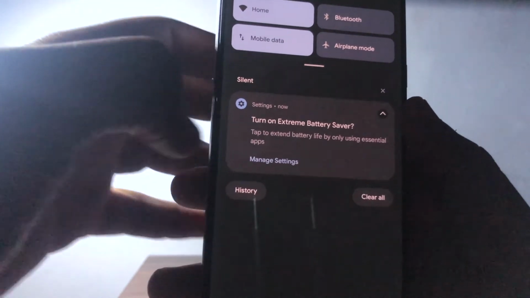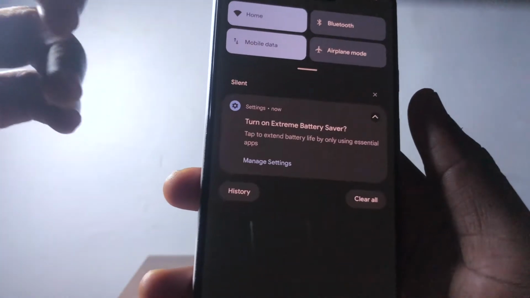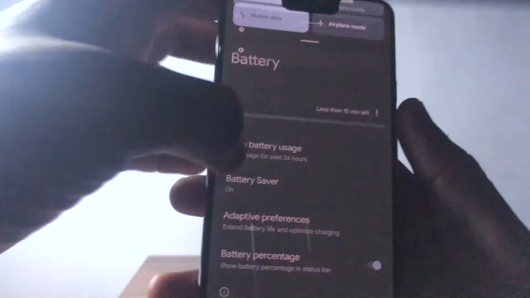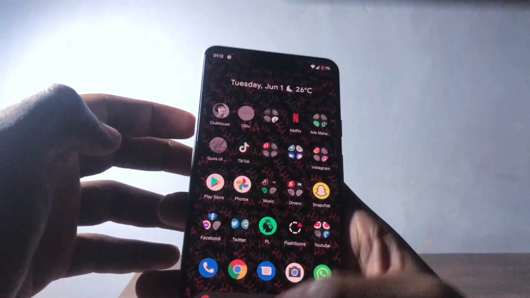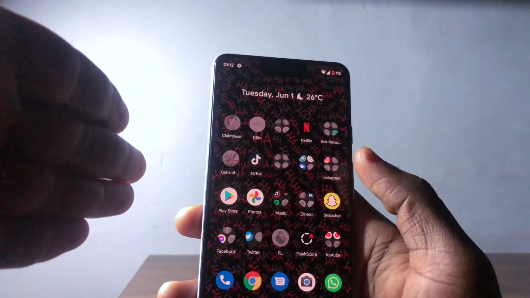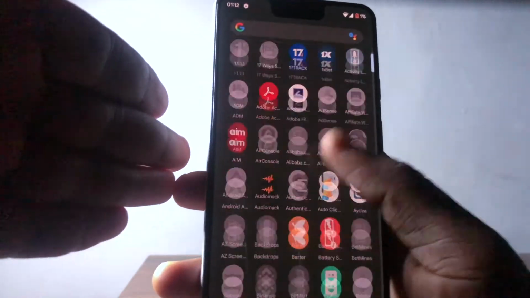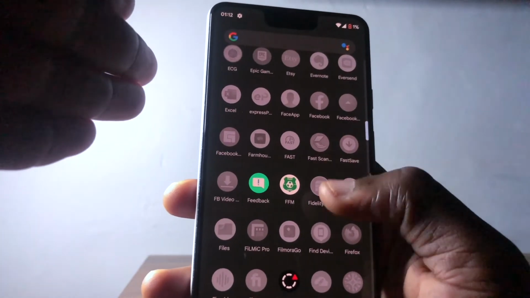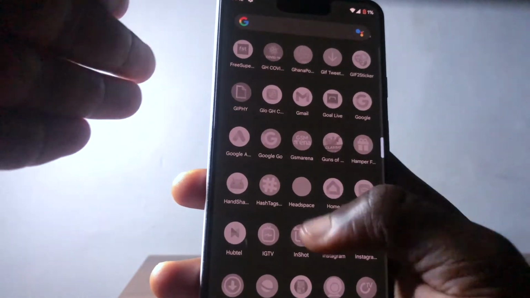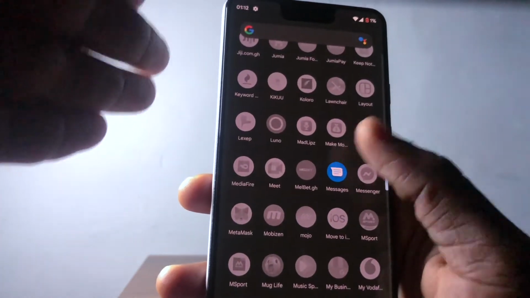So when I tap on yes like this, on the extreme battery saver, it's going to give me a notification that extreme battery saver is on. And when I go to my home, you're going to see all the apps being grayed out. So all the apps are grayed out, and you're going to permit the apps you want to work.